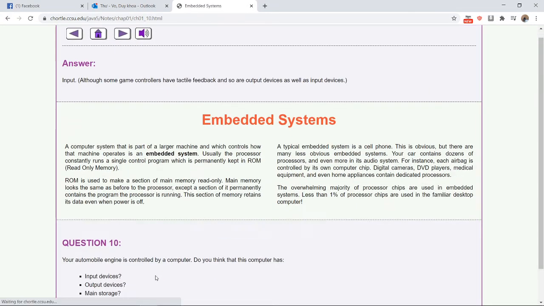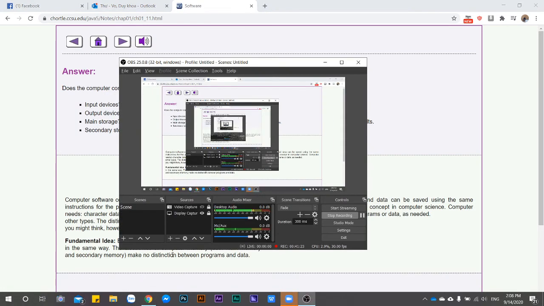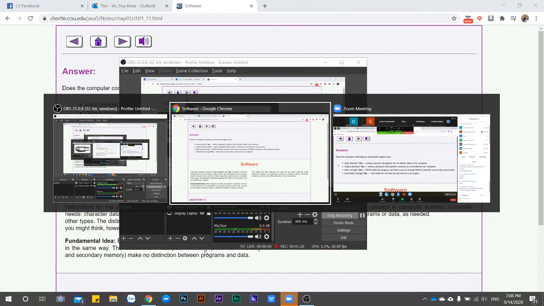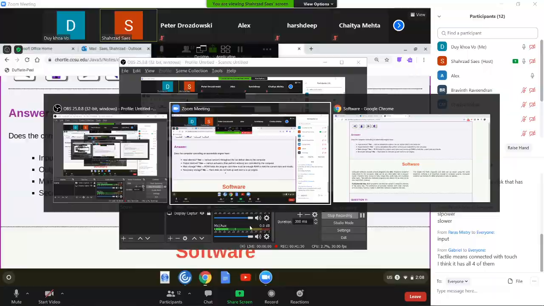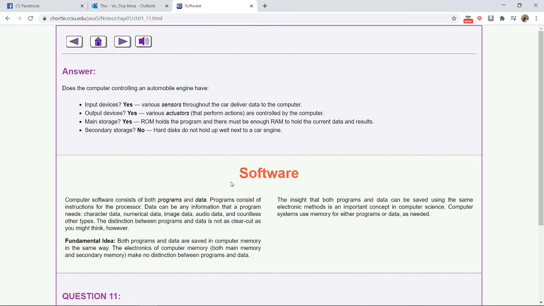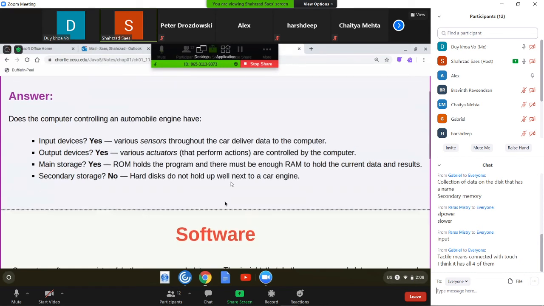Well, I think it has all of those, right? It looks like, I think so too. Yeah, let's look. Yes, yes, only the last one it says no. See? It doesn't have secondary storage. Hard disks do not hold up well next to a car engine. I wasn't sure about that. So yeah, it has all of them except for the secondary storage. Yeah, so examples are like that.